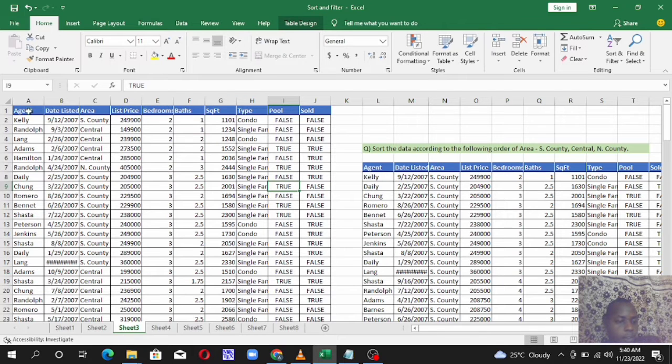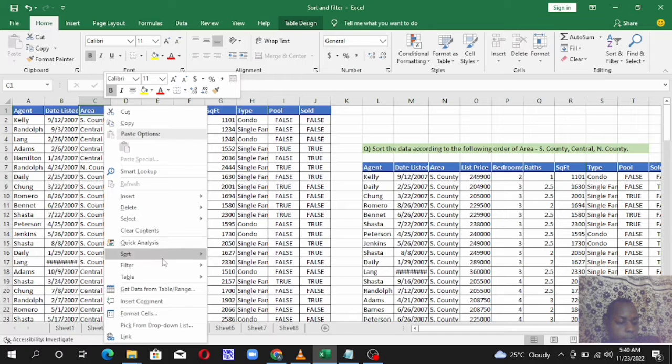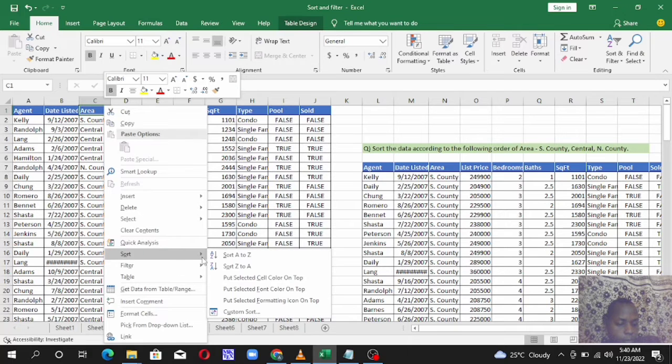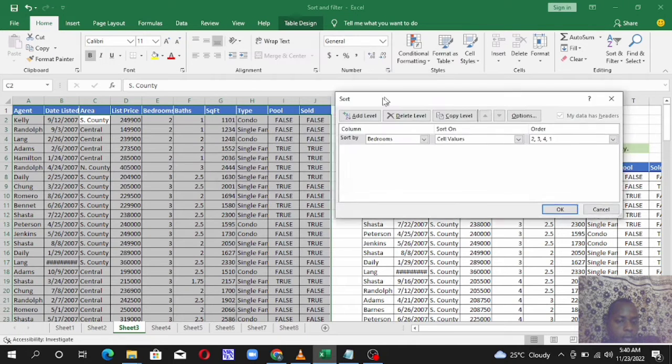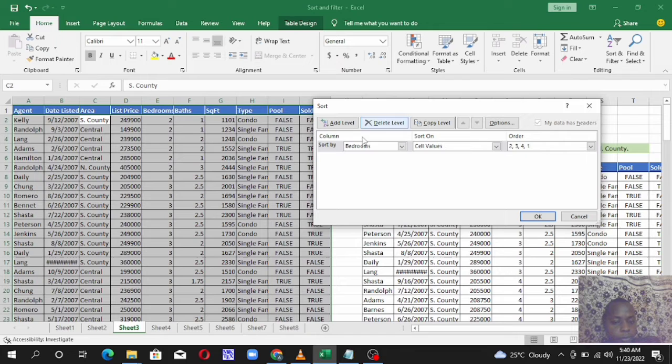All right, so to do that, let's come to area now. Right click, then sort. This time around, I will click on custom sort. When you click on custom sort, this dialog box comes up. Now you see sort by the column, sort on the value, and then the order. So we are sorting by the area, so I select area here.